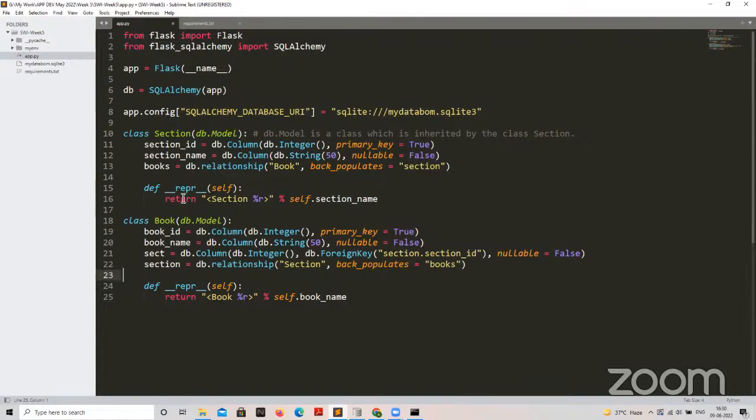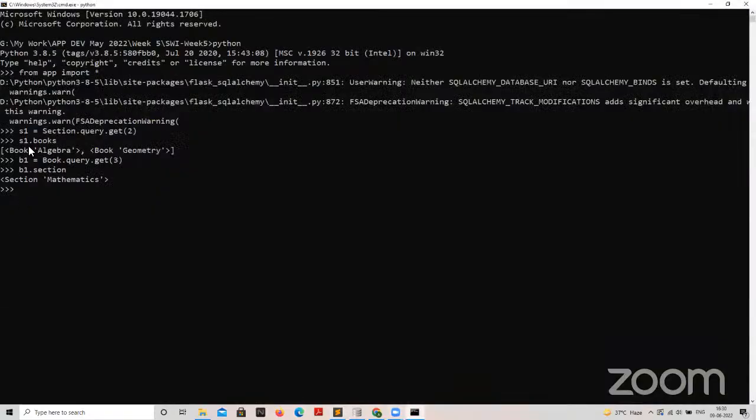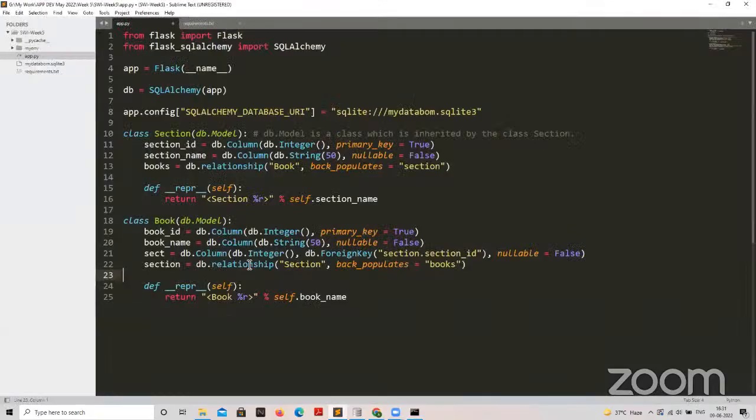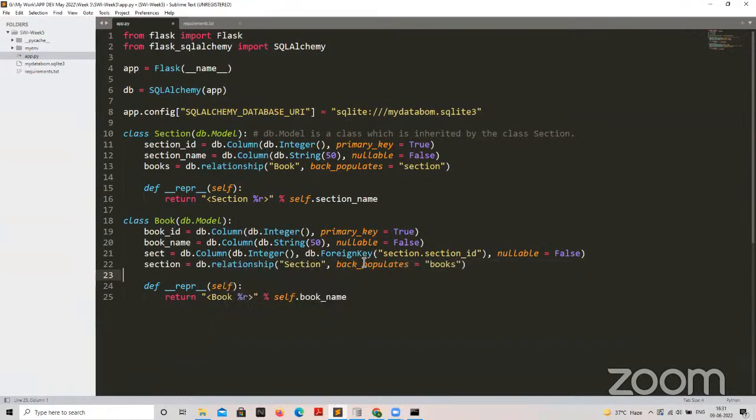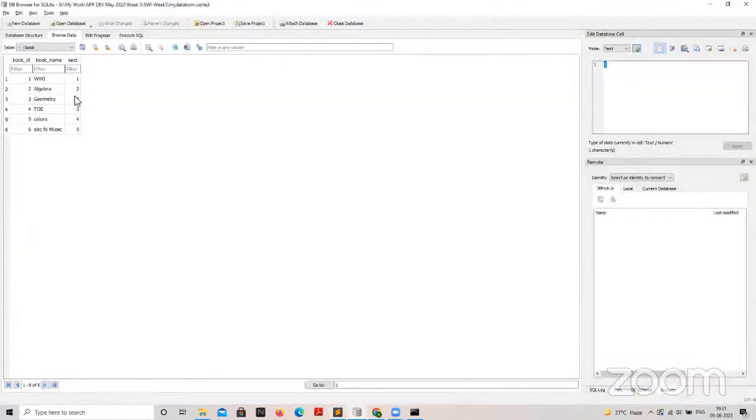What is happening here? Whenever I create this relationship, that is db.relationship, how is it able to retrieve these books? I wrote s1.books. How was it able to retrieve this? It was able to because internally it was making use of the foreign key attribute which I have set here, the sect one. It was making use of the foreign key attribute of sect, and that is why, if you see in the table, only those books got retrieved.